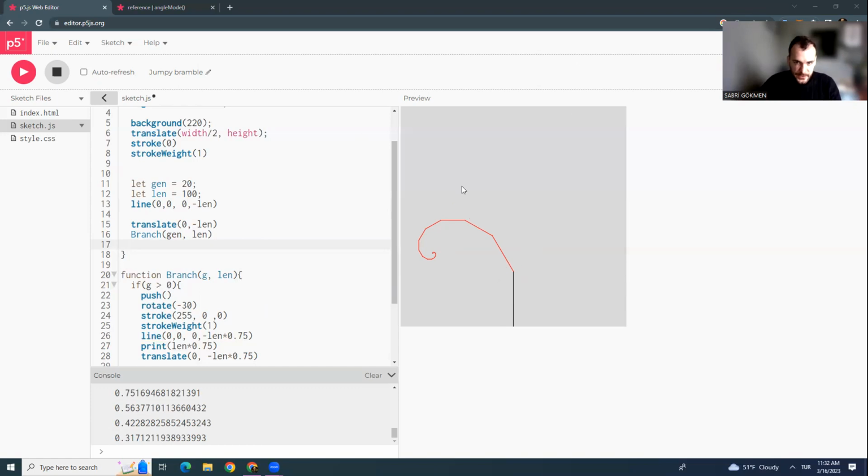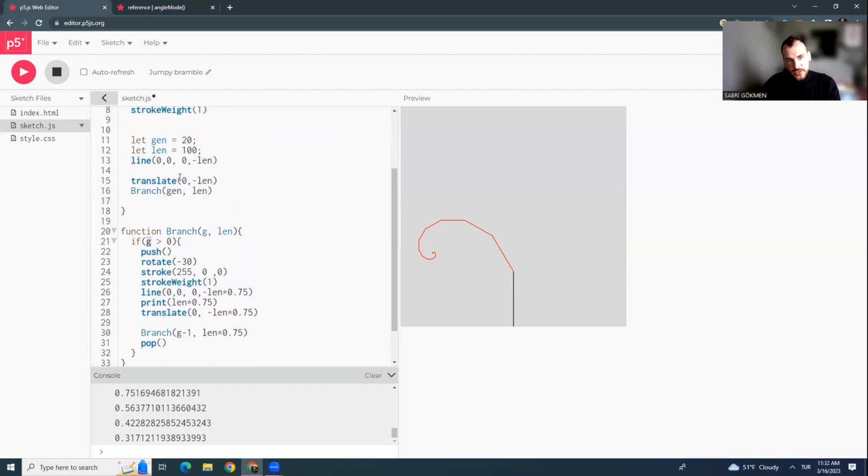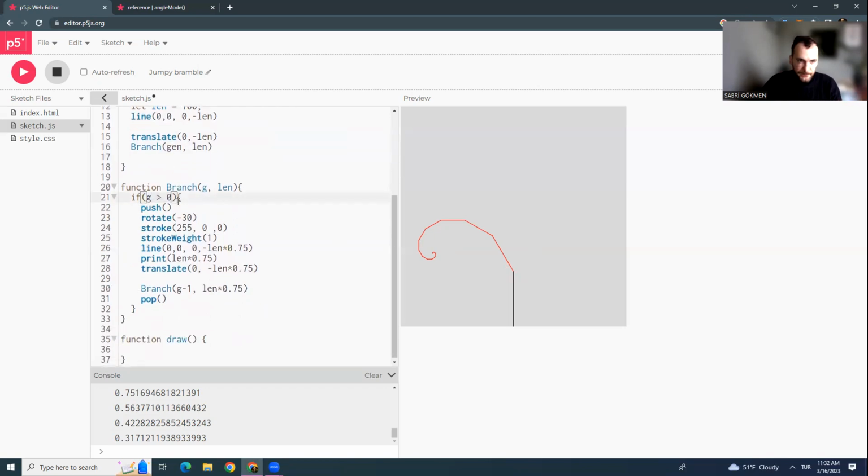So inside of branch, something interesting happens, because inside of it I'm checking the generation. Initially we start at 20, so it's greater than 0, okay? And then I'm doing a push and pop. The push and pop functions basically store the current transformation matrix. Every time I do push, I push to the stack the current transformation matrix. So I'm storing this location and the current alignment of the transformation matrix, right? So I'm storing this.